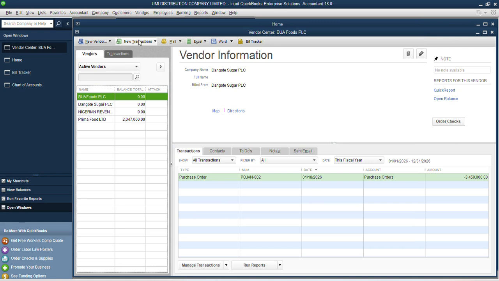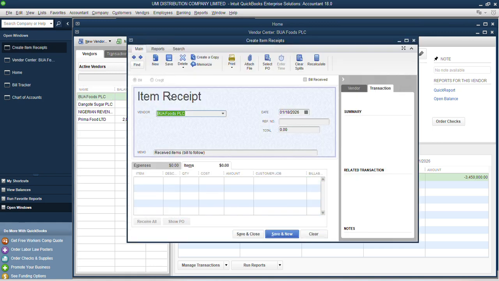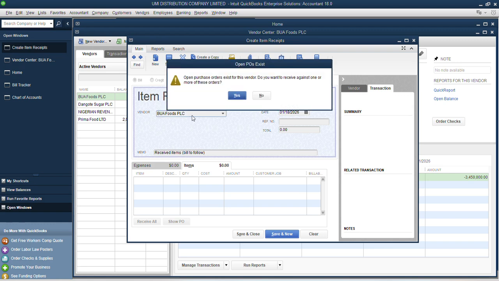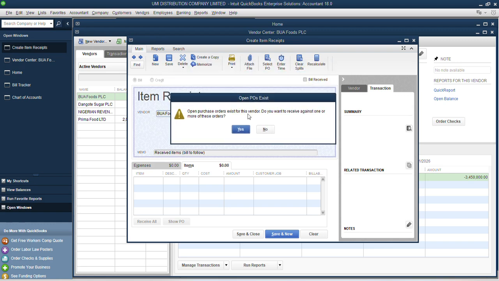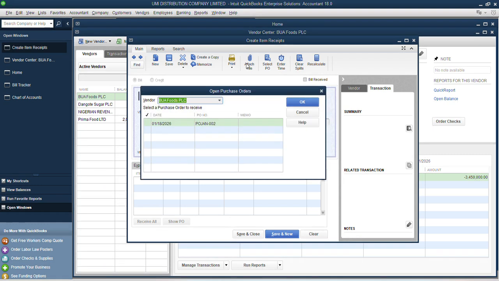So click on the vendor, come to new transaction, receive item. Now when you receive item, because this is selected, it's not yet sure whether that's the vendor we want to work with. So just press your tab key and you see this option. You can see open purchase order exists for this vendor. Do you want to receive against one or more of this vendor? You say you want to receive against the purchase order. Yes. You can see this is the purchase order we have, purchase order number 2.